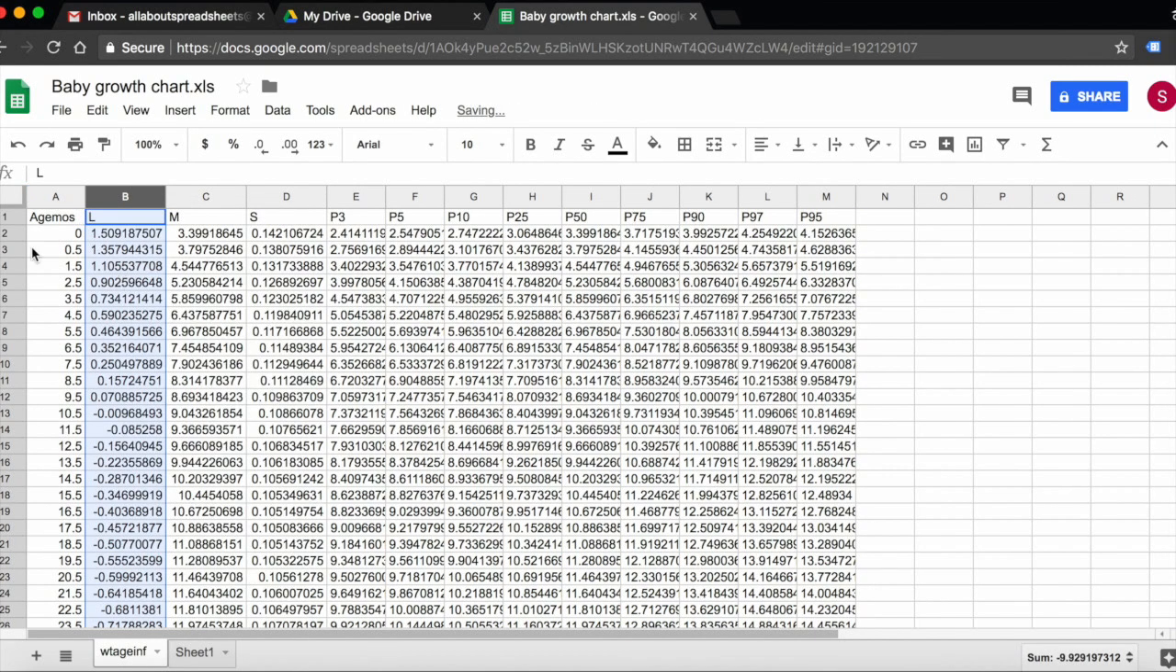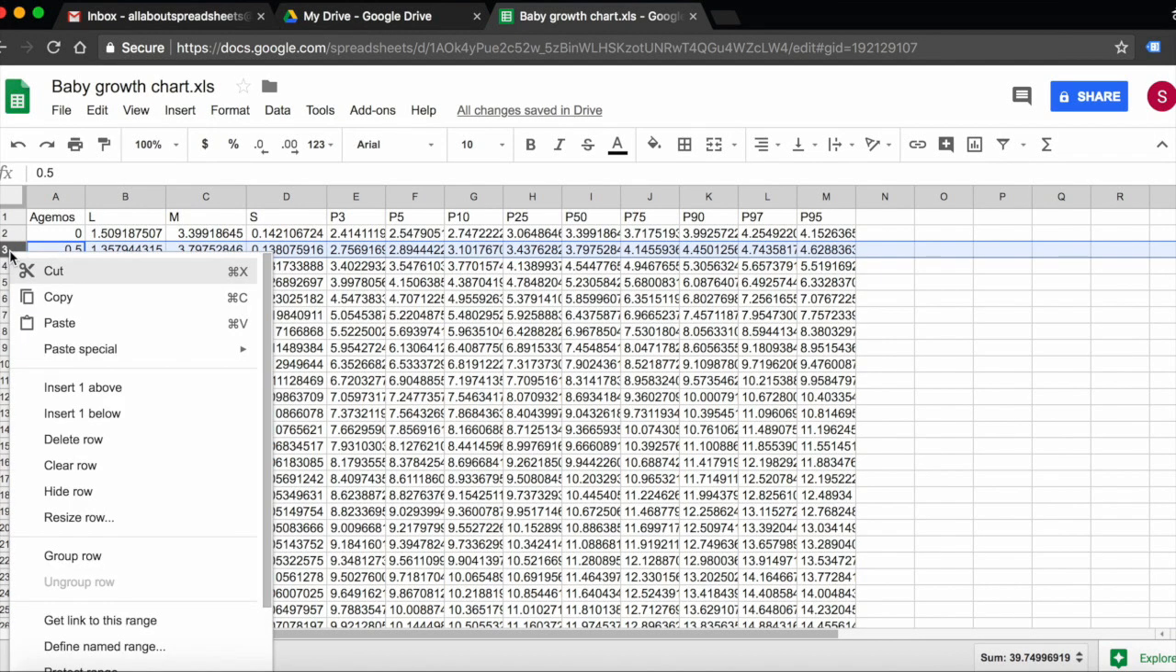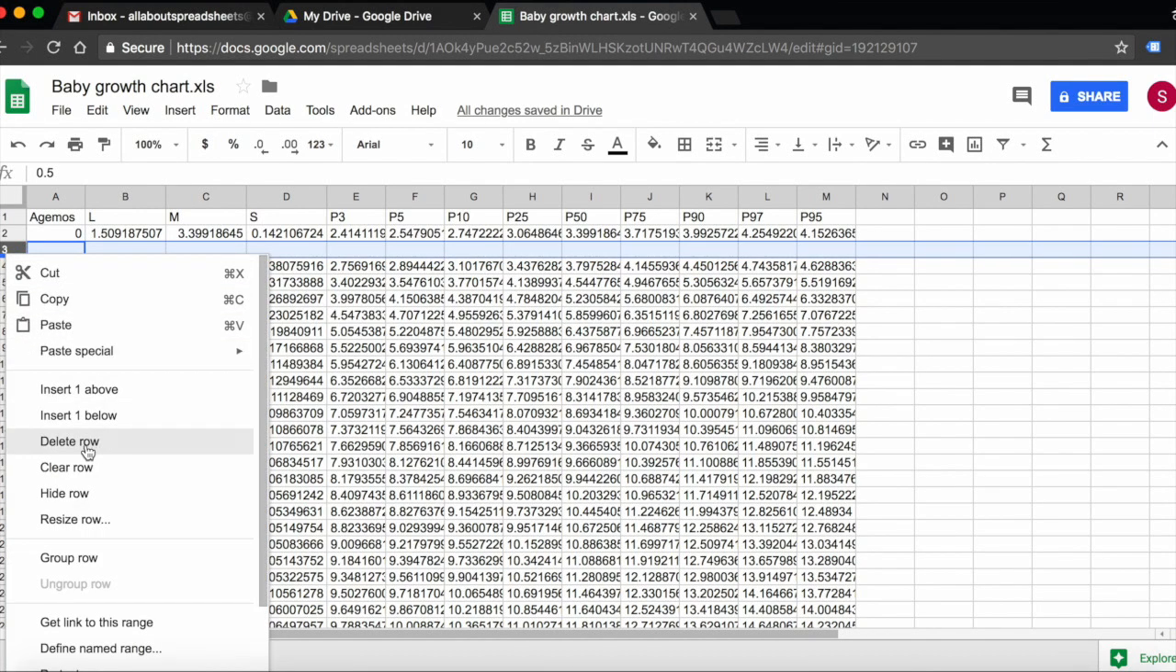The same can be done with rows. We select the row. We want to insert another row above it, so we right-click. We have the option to insert above or below, so we want to insert above. And again, to delete it, we select it, and we click on Delete row.